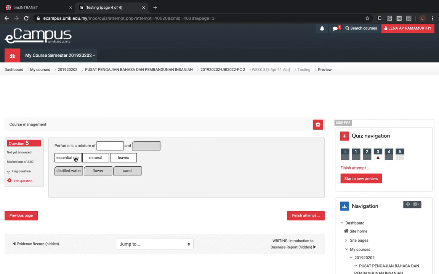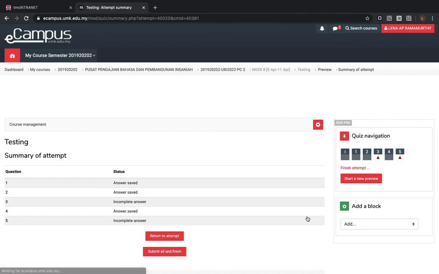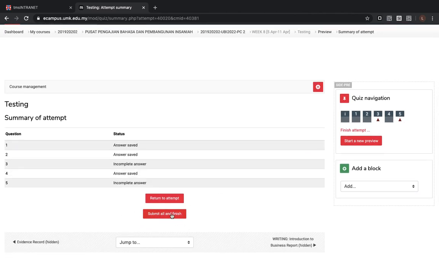Maybe we have this. Then after that, students will have to click this, finish attempt. Before they submit all, they can actually check. For example, the first one they have already answered, answer saved, answer saved. And for the third one, remember, I only answered the first question, not the second one. So you will have something like an incomplete answer. So students have to go back to the previous page and make sure they answer it, and the answer is saved, and so on.